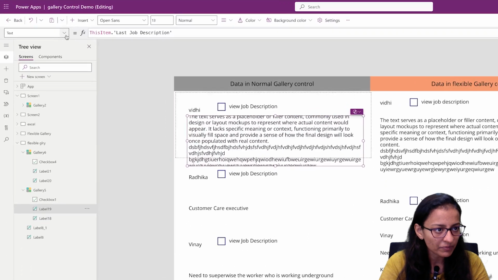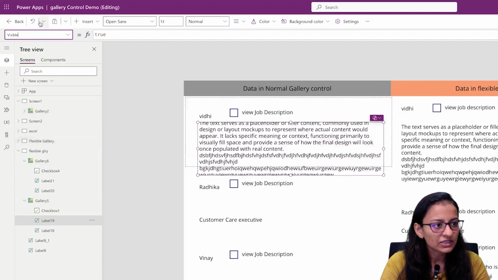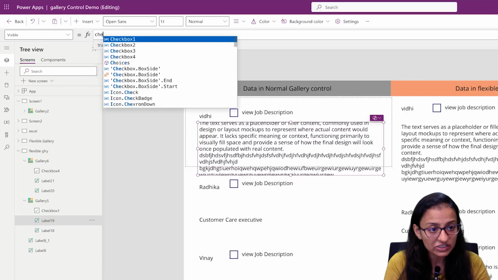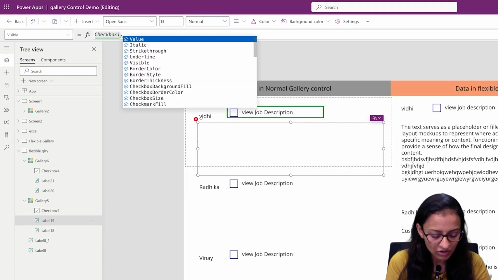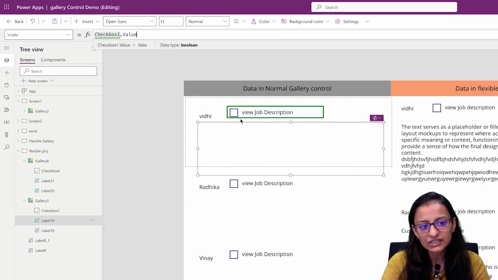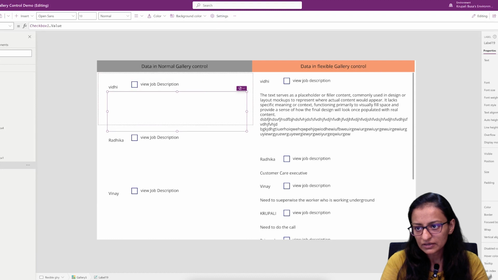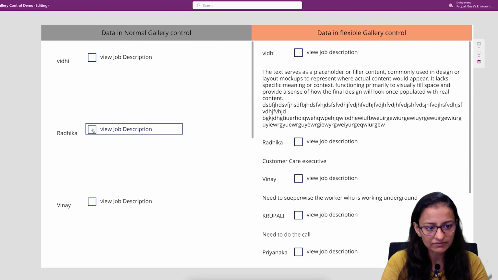So in this label, we need to go to the visible property, and here we need to set checkbox 1.value. So if it is true, that means if it is checked, then we will see whatever text is there in the label, and if it is unchecked, we will not see it. Okay, now let me save and run. Now see, when we click that, we can see that. When we click this, we can see that.